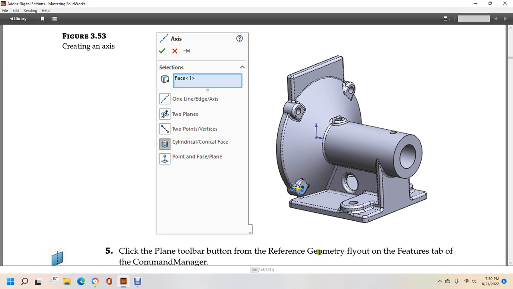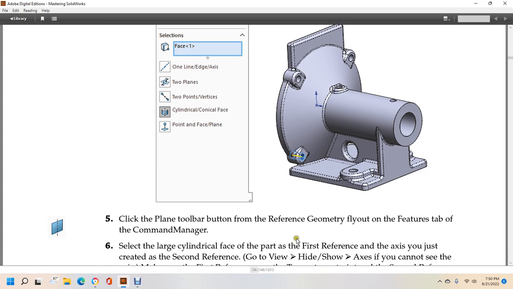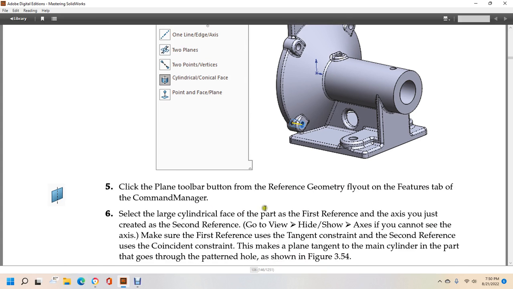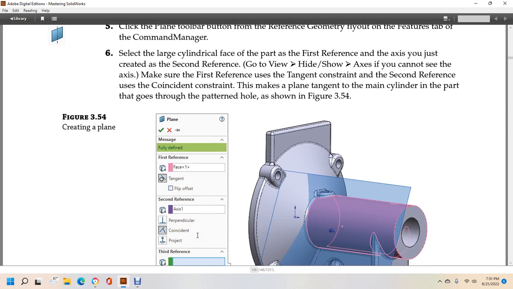Click on the plane tab with the reference geometry file with the layout with the feature tab with the command manager with the select with the layered cylindrical face with the part with the first reference axis shift with the create with the second reference go to view with the height show with the axis with the cannot be seen with the axis with the make sure with the first reference using tangent constraint with the check with the reference U with the coincidental constraint with the make with the plane tangent with the main cylinder with this part with the go to the part and hold the shown figure 354.